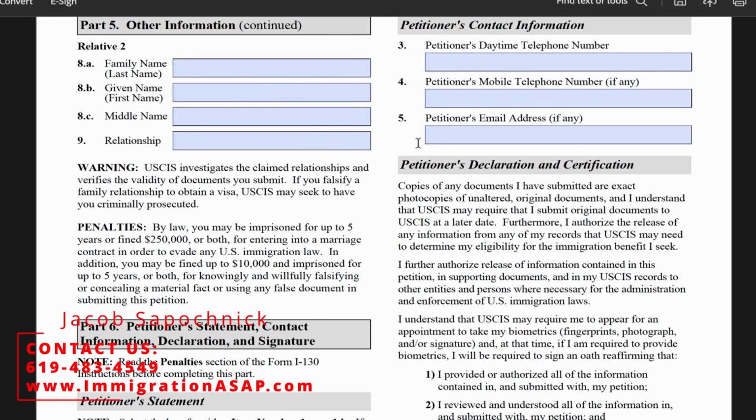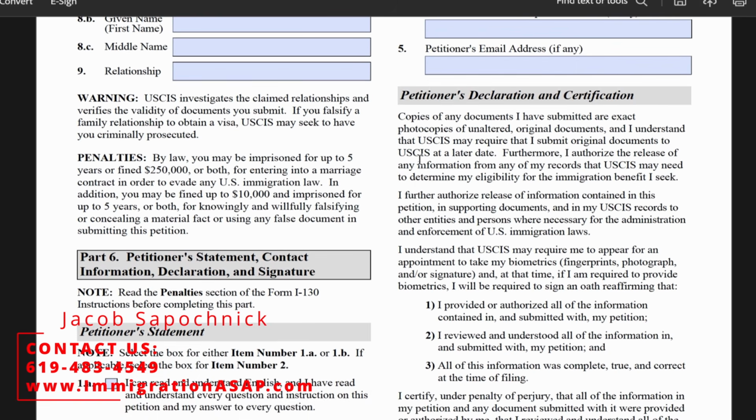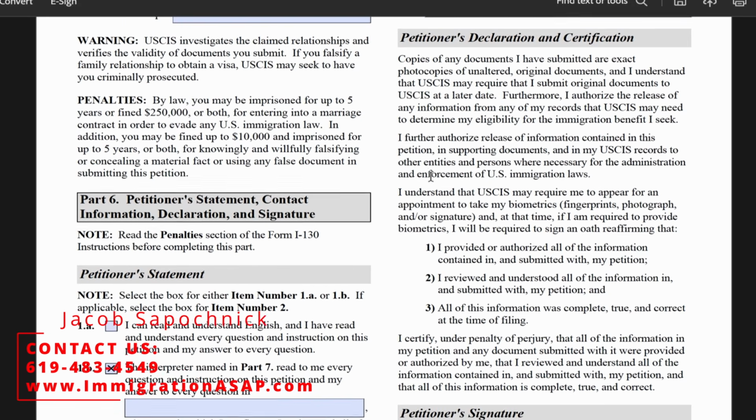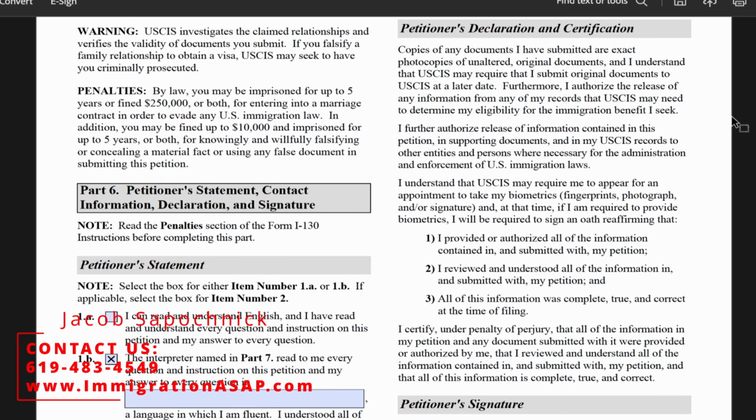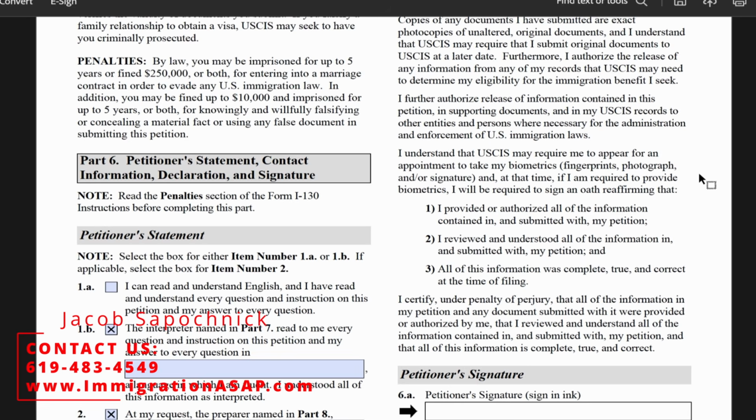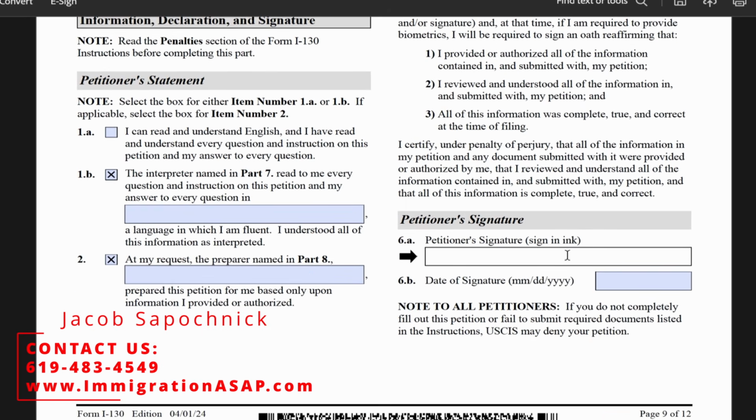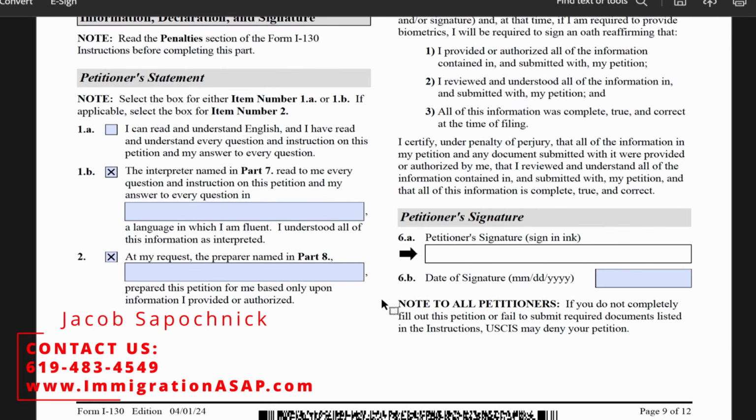At the bottom, they're going to ask you to confirm that all the information here is true and accurate. You're going to confirm that, yes, I've provided this information, and then you're going to sign the form in ink, and you're going to date the signature as well. Please make sure to not use any kind of e-signatures. Those are not accepted, so you do need to print and sign this form.